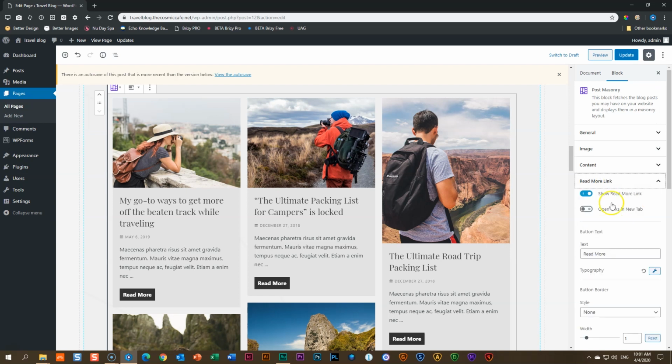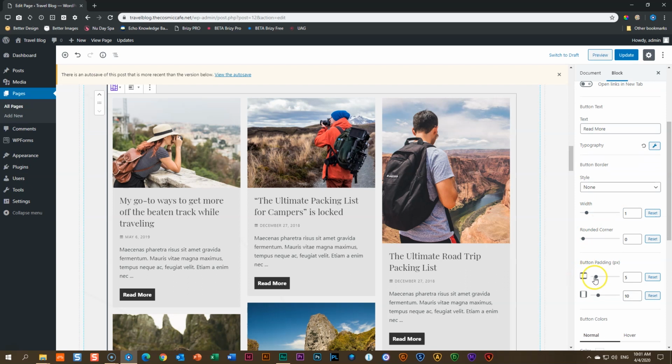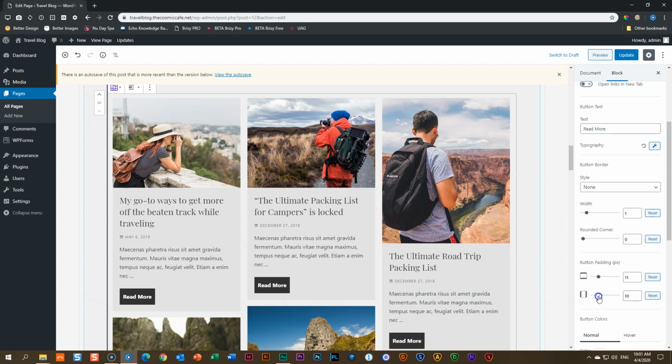Read more link is your call to action button here, and this will allow you to do styling to it in terms of how this button looks. Apply some padding to the top. And the nice thing about working with the Ultimate Addons for Gutenberg is that how the settings are applied to the button is uniform across all of these add-ons.